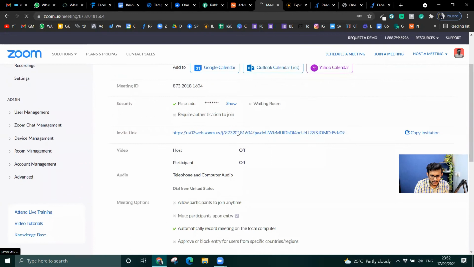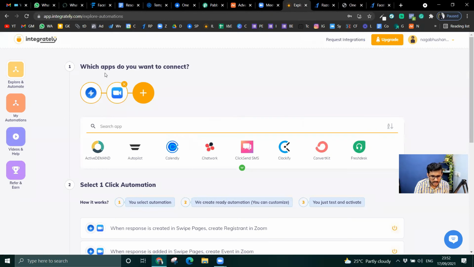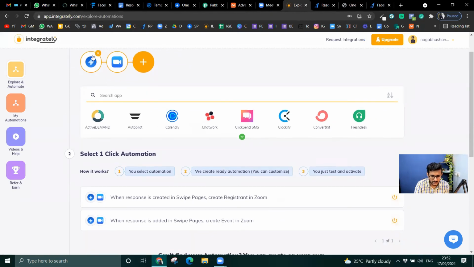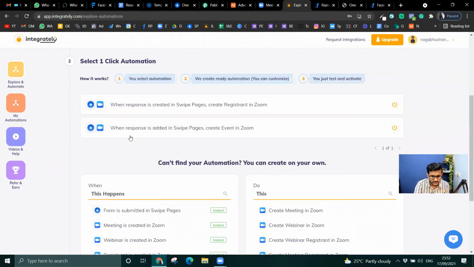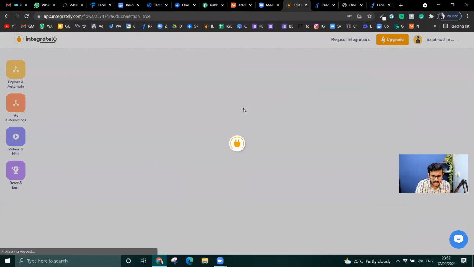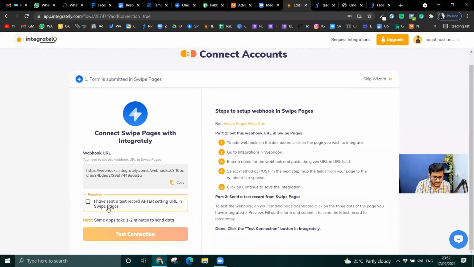Right, so I've got all these things ready. Now what I want to do, I want to go to my Integrately, and then I go ahead and say when response added in Swipe Pages, create an event or create registrant in Zoom, right? So I want that to happen. So I'll just say registrant in Zoom. I will just go to connect Swipe Pages with Integrately. I have sent a test record after sending it. Okay, I will have to add a webhook URL.